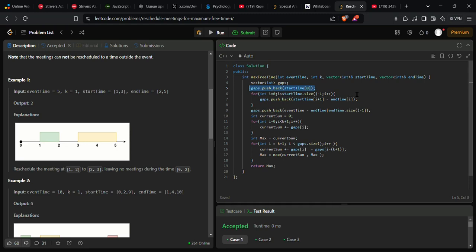Okay, and then I've taken a loop from i to start time size minus 1. So this is the start time. I've taken it for size minus 1. That means it will only run till this element. It won't run for this. In this case it will only run for these two elements, not for this. So for this we'll push start time i plus 1 minus end time i.